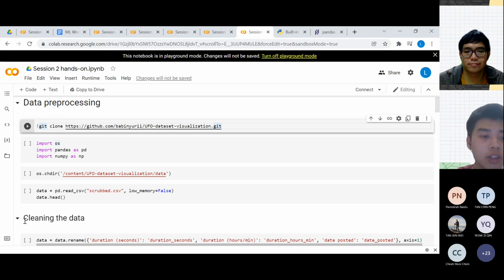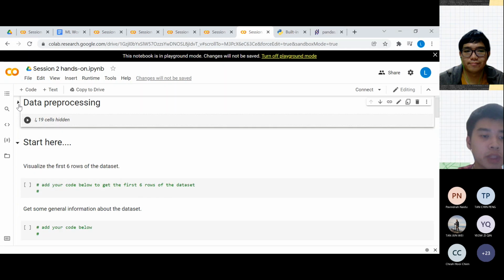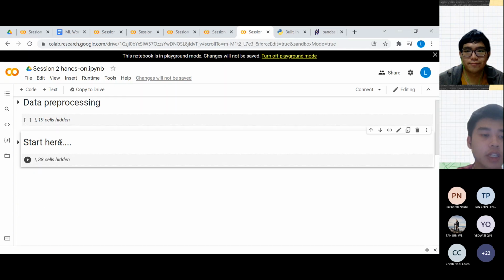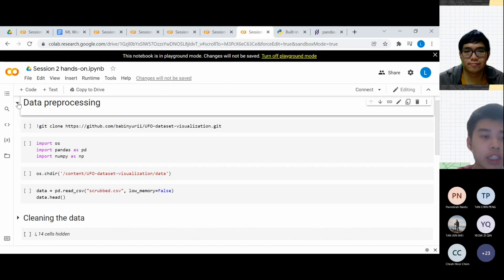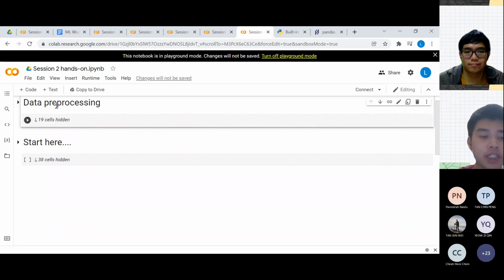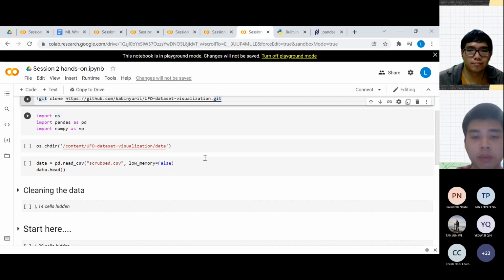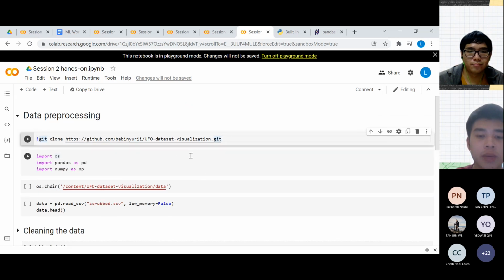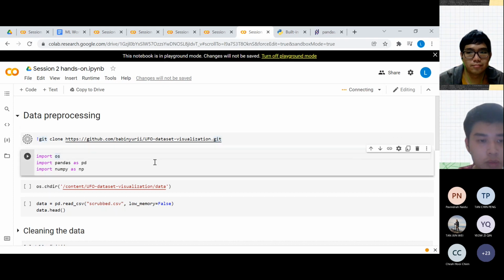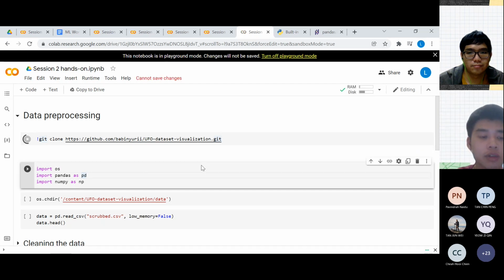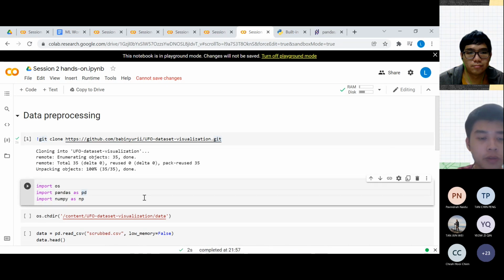You will see that there are two big sections here. You have data pre-processing, and another start here section. You can press on this triangle to collapse and expand. For this session, we'll just start from the start here part, and we'll not go into the data pre-processing, because it involves more advanced pandas operations to clean up the data. While I was preparing this notebook, I found that the data were not clean enough. It might take time to initialize, connect, and clone, so we shall wait for a few seconds.